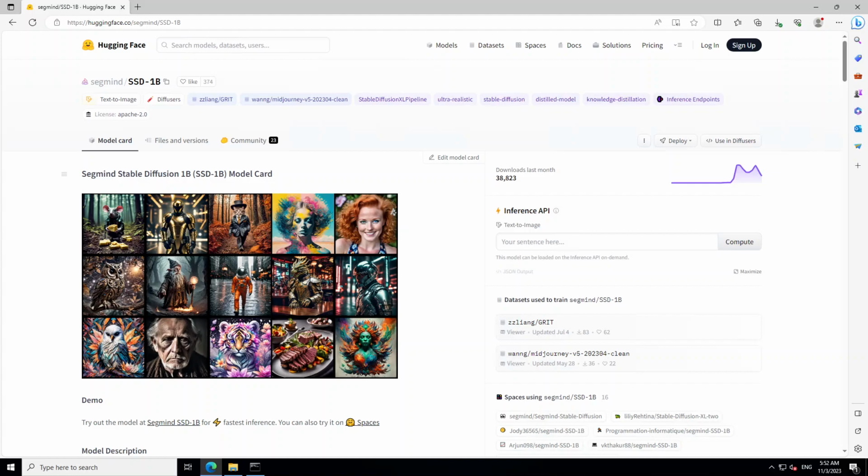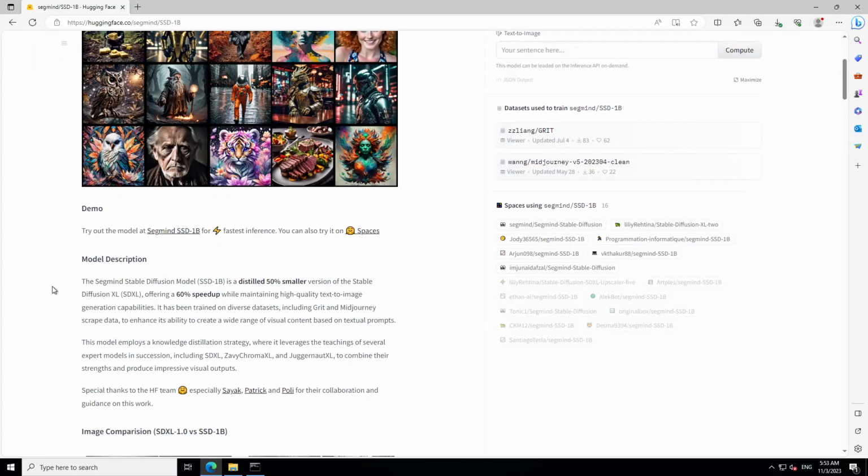In this video, I'm going to show you how you can locally install Segmind Stable Diffusion 1B model on Windows. If you have a GPU on your laptop, that's great. If not, you can still follow these steps to get it installed on your CPU. But make sure you have plenty of space, around 100 GB, and plenty of RAM, around 16 GB plus. If you're not aware what Segmind Stable Diffusion 1B is, then let me give you a very quick tutorial around what exactly that is.